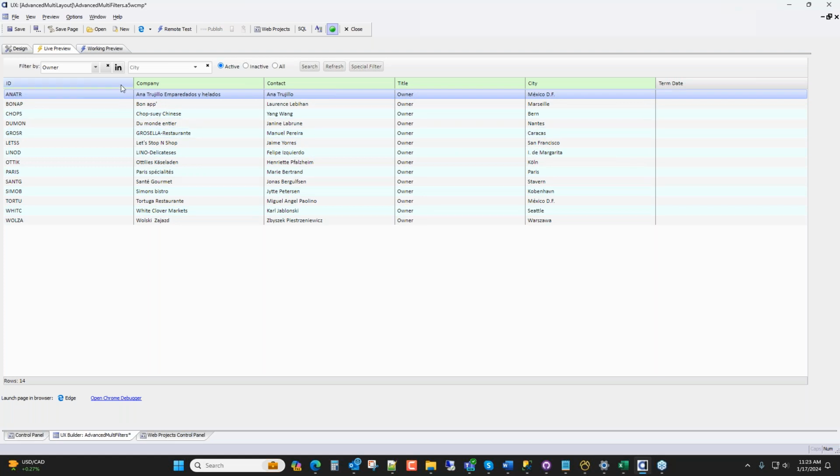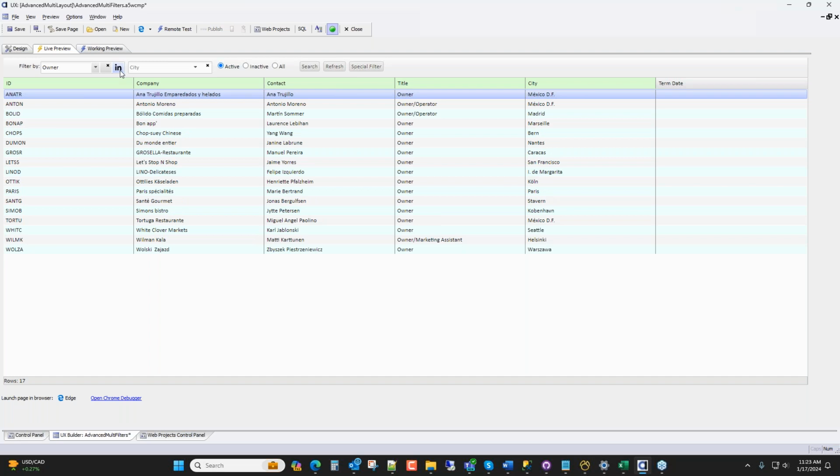And now if I wanted to say something like, show me where the owner is within that, and I click with this little in thing, then you can see now it says owner, owner operator, owner and marketing assistant. So then it will do a little bit more detailed of a search. And then of course you could have special searches like this special filter. And you can see what I did on the help, rather, the pop-up, it says city in Berlin, London, and Sao Paulo, order by city and contact title.